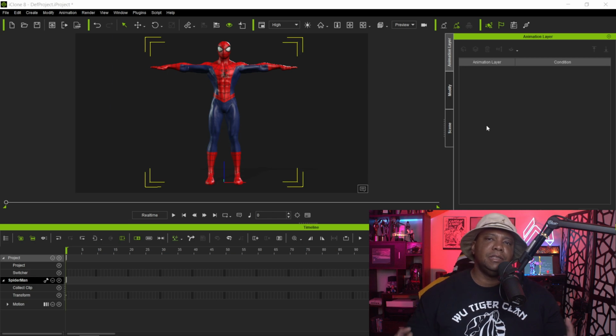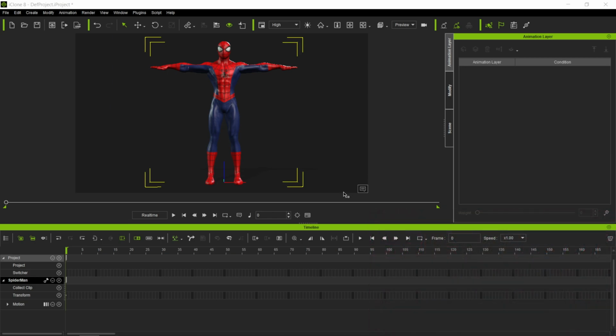From here, since we have Spider-Man already rigged up and brought into iClone 8, it's as easy as clicking and dragging these animations into iClone and making sure they line up inside the timeline. Now that I'm in iClone, I'm going to have it set up inside the animation window just so I can see the timeline and everything a little bit better. I want to make sure I have Spider-Man selected. You'll see a bounding box there.